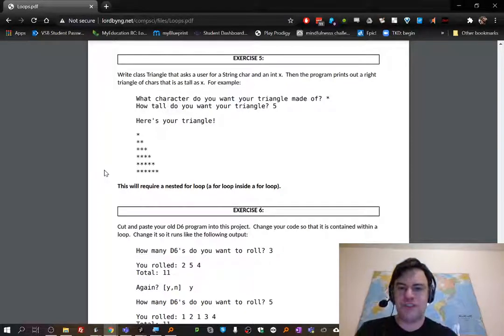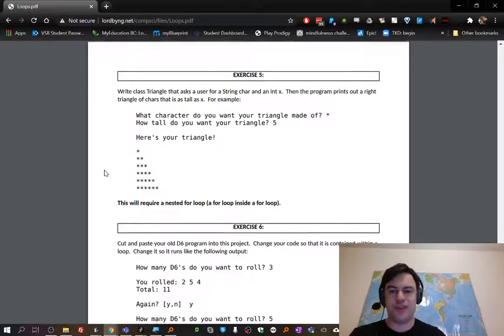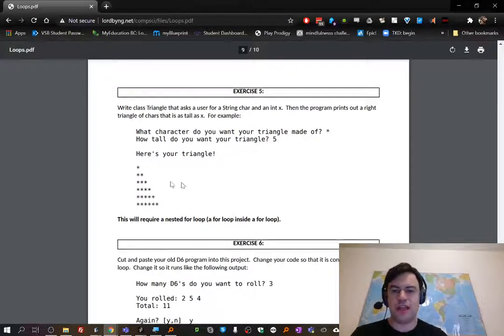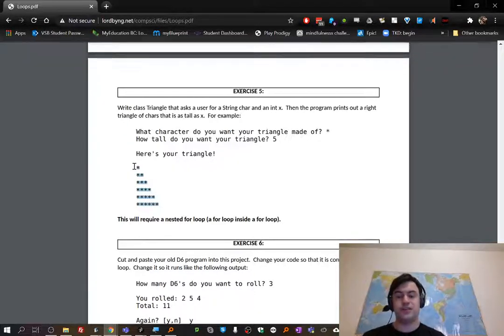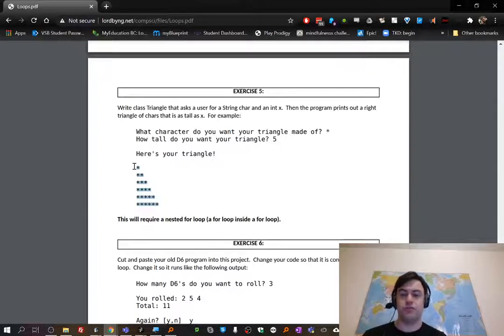Hello, AP Computer Science. We are going to be making some lovely triangles now, because exercise 5 is called the triangle class and it's going to print out triangles. Unfortunately, my example was wrong and I ridiculed myself, hopefully enough to make sure that you knew that this was not correct. This is a 6-tiered triangle, not a 5-tiered triangle. So let's go make that program.